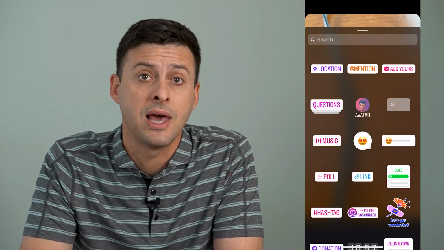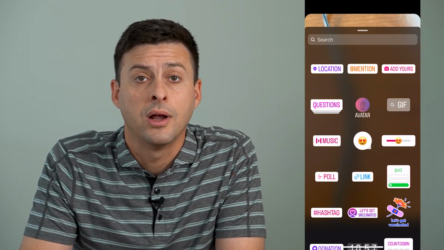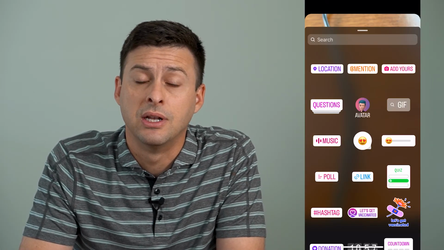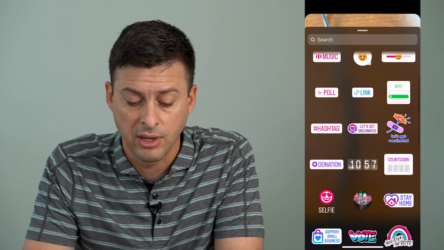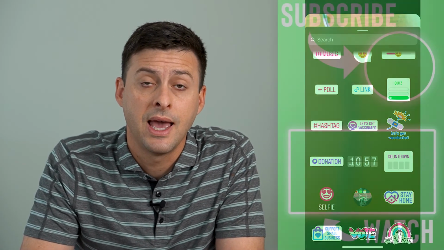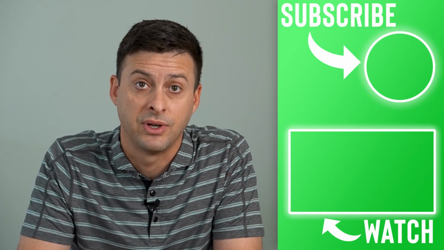So it could be that Instagram has decided to remove that sticker, or in a specific region that you're in, that sticker is not available. So all these stickers are not available in all of the countries, and it could be that your specific country doesn't allow that specific sticker.